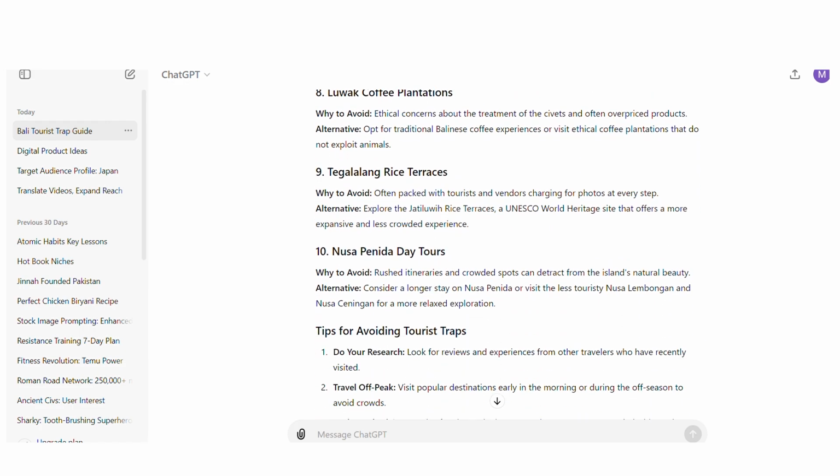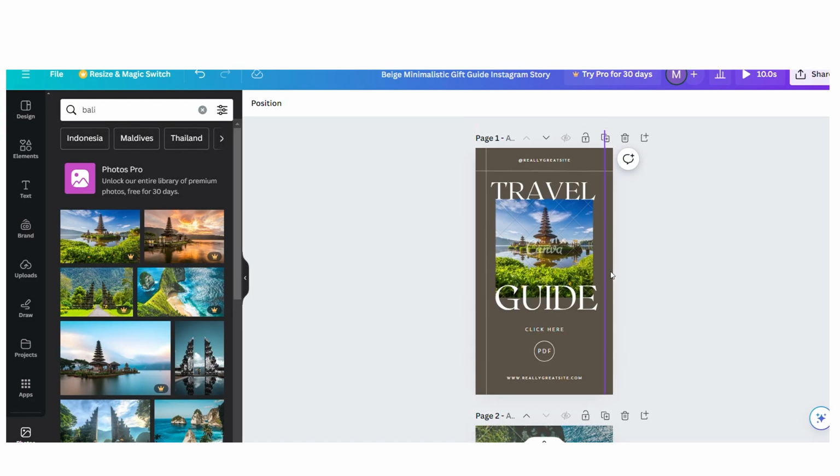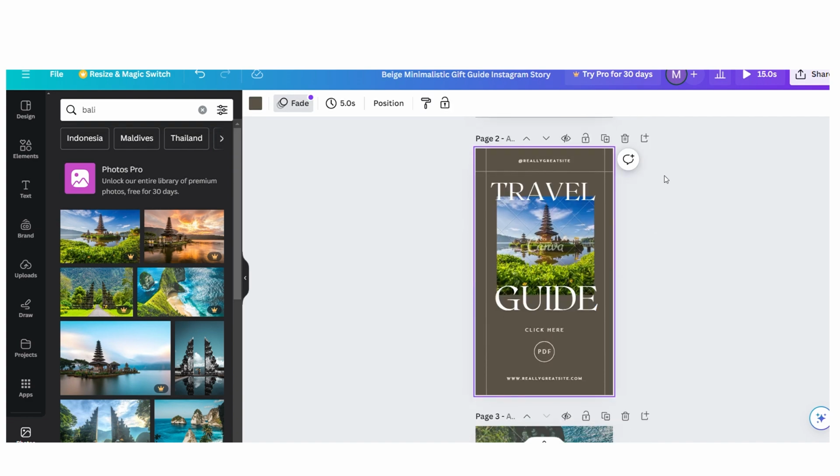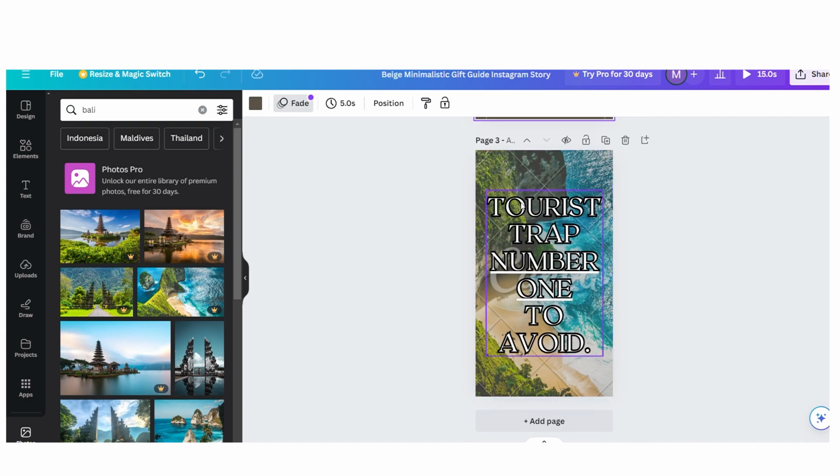Use Canva to add relevant photos and elements to make your guide visually appealing. Drag and drop images, add tropical elements, and make sure each page is well organized. When adding content to your guide, start with a headline for each section. For instance, tourist trap number 1 to avoid.